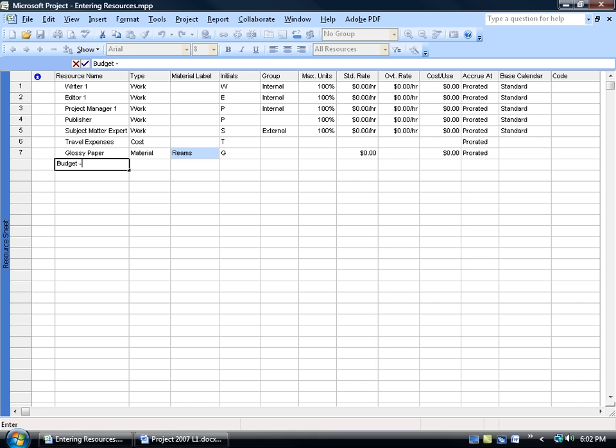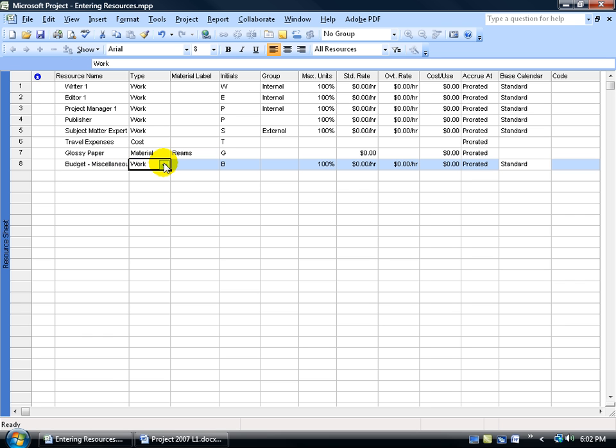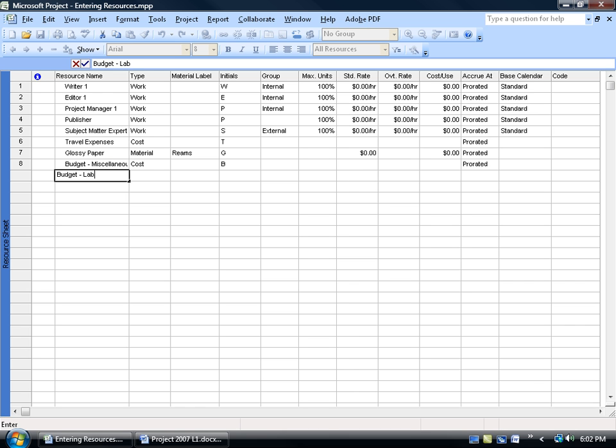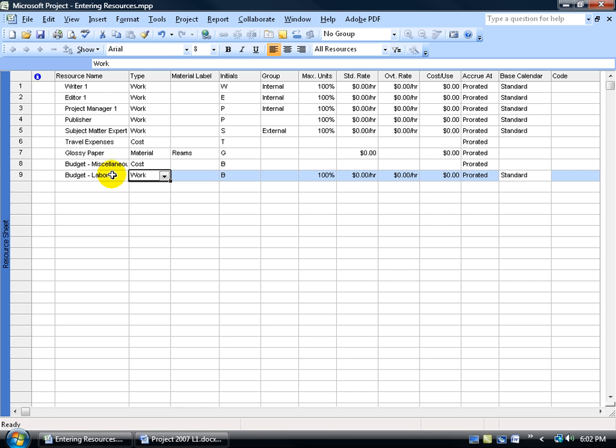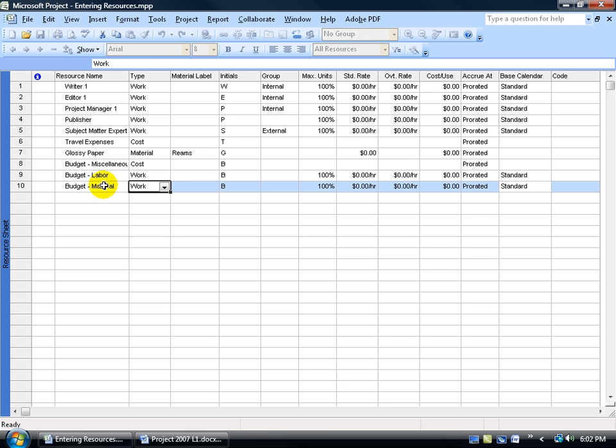You don't have to type it this way. You can type it any way you want or spell it out, whatever makes sense to you, that this is going to be your budget resource for your costs or miscellaneous. And this is going to be tied to our costs, okay? Now I'm not done yet. Let me finish typing in the rest of my budgets for labor, which will be work. That works out good. And then my budget for my material resource. And I'll click on the drop down arrow and say material.